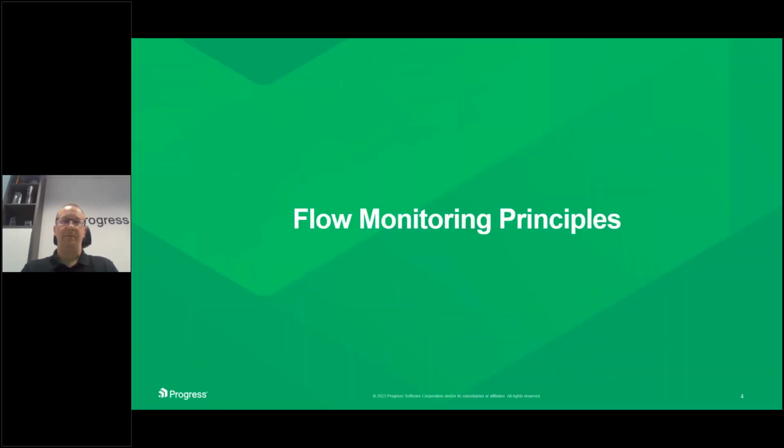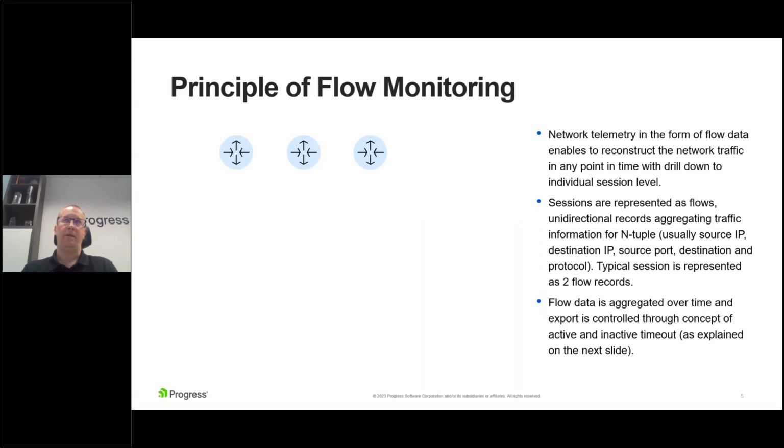So, flow monitoring principles. What is flow data, or how does that concept work? Flow data is a specific network telemetry that allows you to understand the network traffic in detail. It basically captures all the network sessions and provides metadata about these sessions. And with the metadata, you are able to reconstruct how the traffic looked in each and every moment in time.